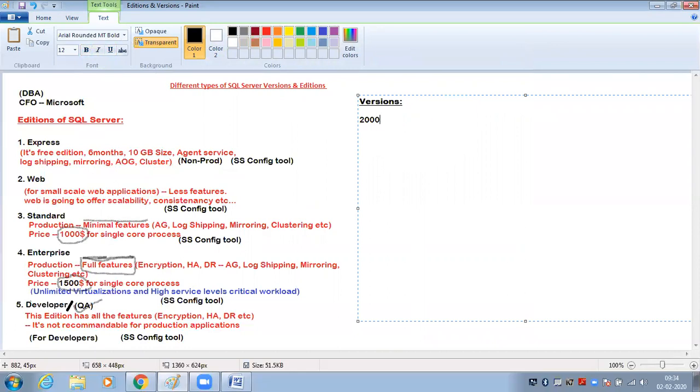Again, it's a matter of project, guys. I don't want to overwhelm you. It all depends on your project. But as a DBA, you should be ready. You should know all the features and functionalities of the editions and versions. Then only can you propose and implement. Without that, nobody can help you. I hope you agree: a DBA needs to know all the information about the product they are developing.